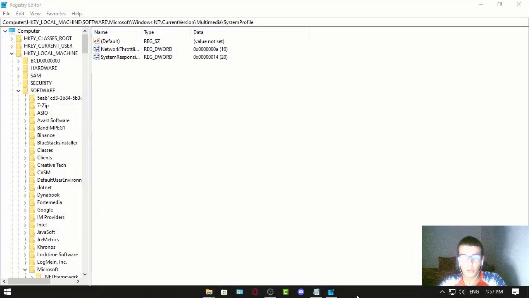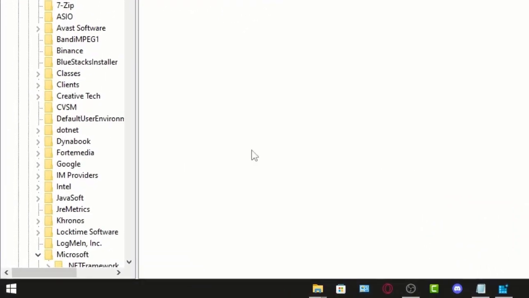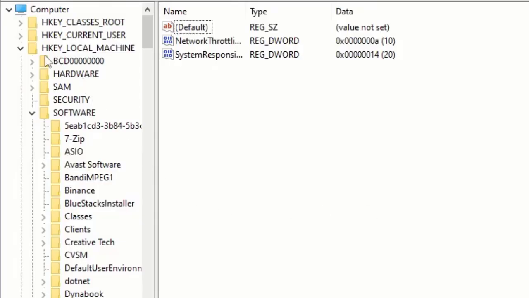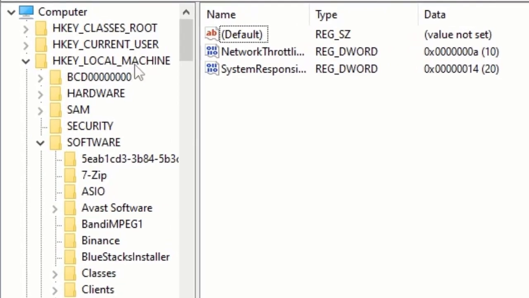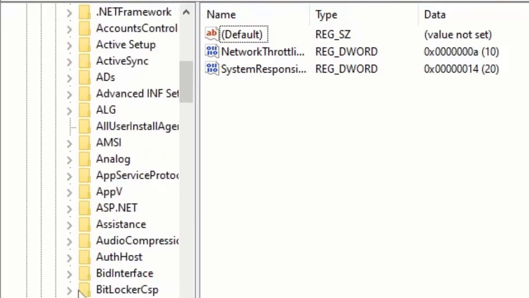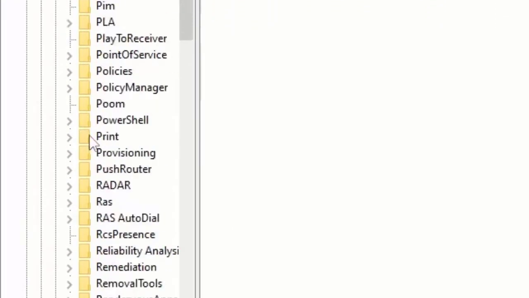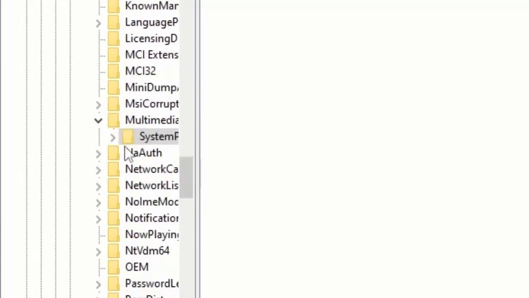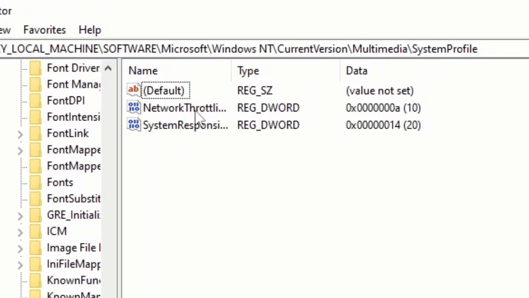So let's begin with the first method. All you have to do is to go to your regedit. You can type here regedit and go to your registry editor, and here we are. First you have to go to HKEY_LOCAL_MACHINE, then go to Software, then Microsoft, then you search for Windows NT, and here it is, and then you go to CurrentVersion and go down to Multimedia and go to SystemProfile. You just click on SystemProfile and here it is.